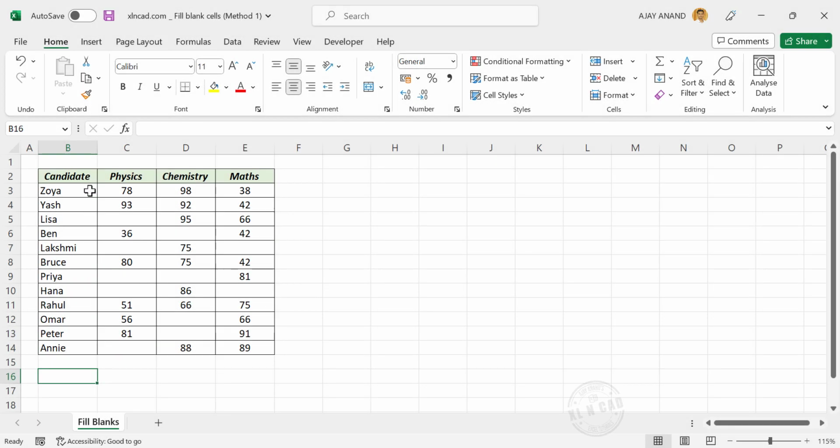Let's find out which is the fastest method for filling the blank cells with a text or number.